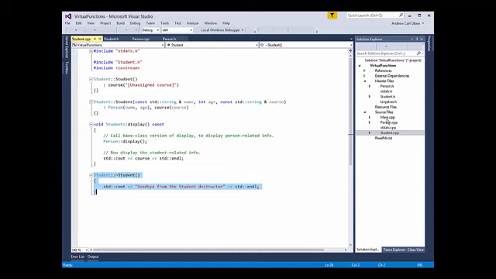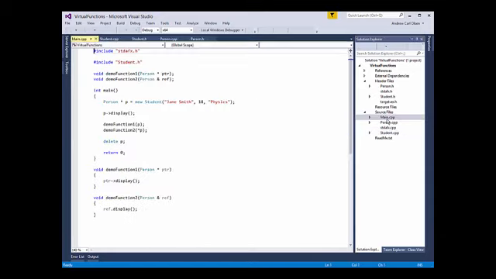Now let me show you the main code. So the main code is a little bit interesting. I've tried to illustrate polymorphism here. So first of all, notice I've created a student object, and the student object is going to have those details.